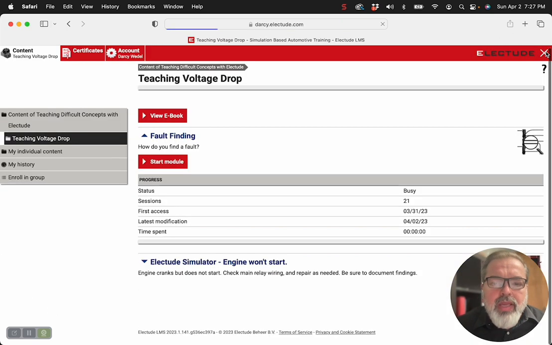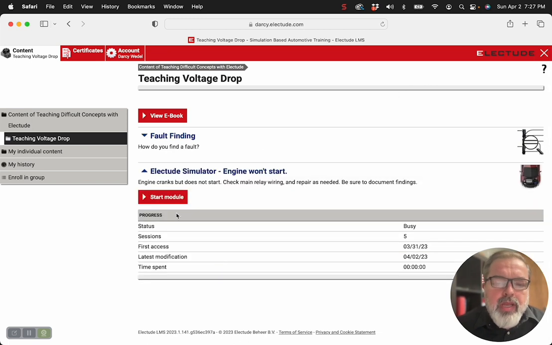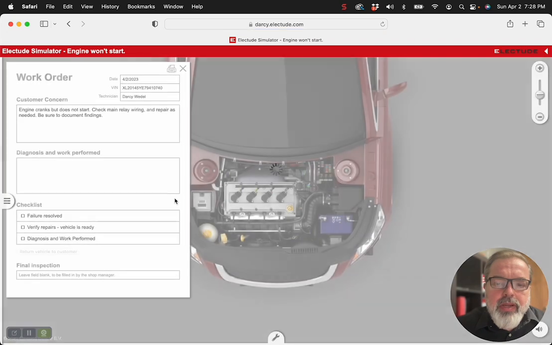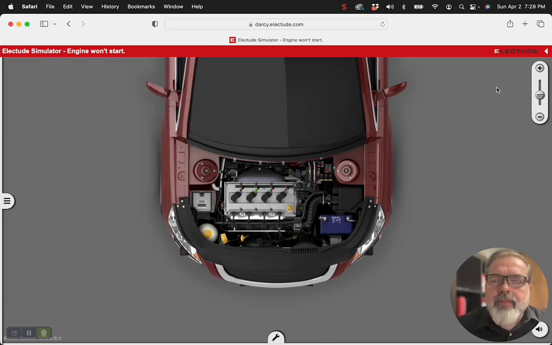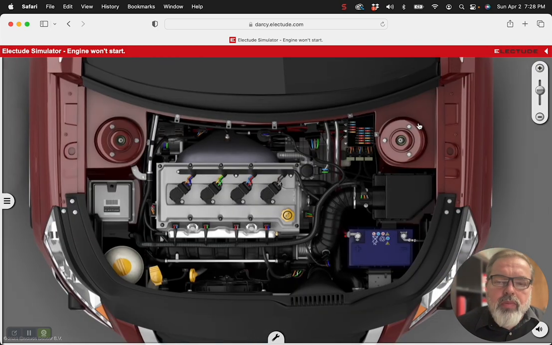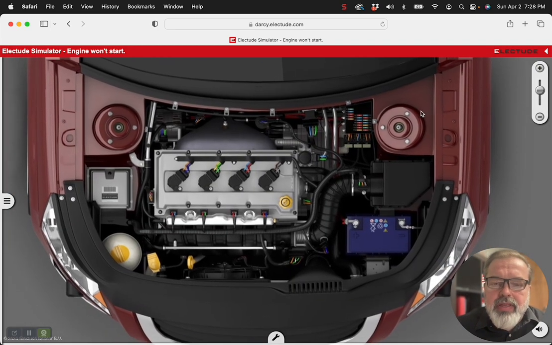Now let's take a look at more of a practical exercise. This is going to use the engine simulator. The students get a work order: engine cranks but does not start. Check main relay wiring, it says here. Okay. So we've got a more realistic view of the vehicle.